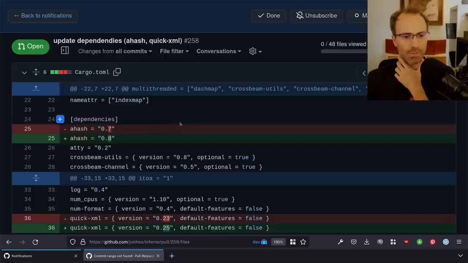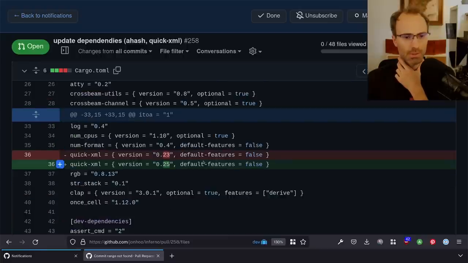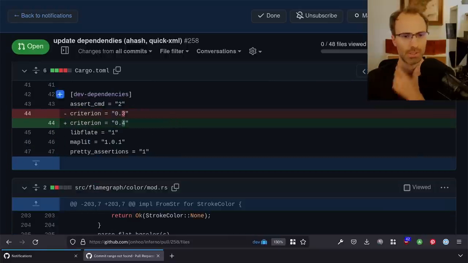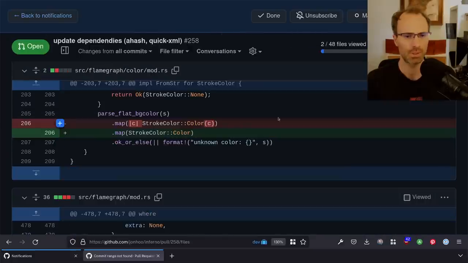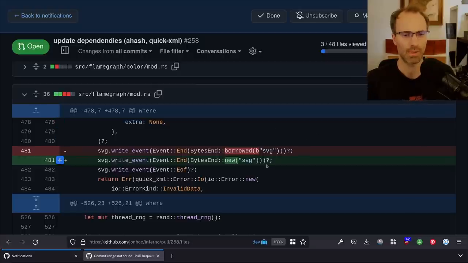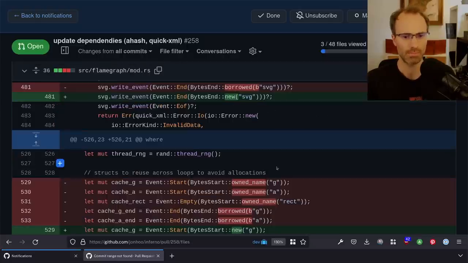Cargo lock, that's fine. Cargo toml, that seems fine. So that's been viewed. Let's just mark that as viewed too. That looks like a clippy lint. That's fine. This is a quick XML change of now it just has a new instead of owned and borrowed.